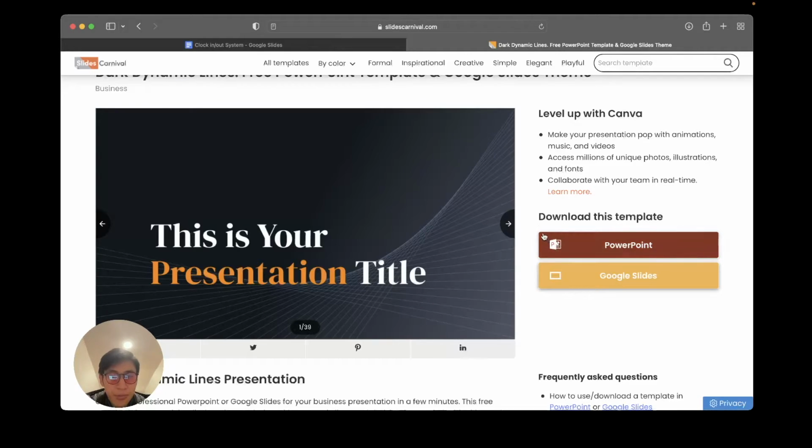You can download PowerPoint and it'll import correctly. I have not tried Google Slides. It might work, and for some reason, from what I've heard, it's not the best way to do it, but I'm just gonna go with PowerPoint because that works for me. So download PowerPoint, bam, downloaded.